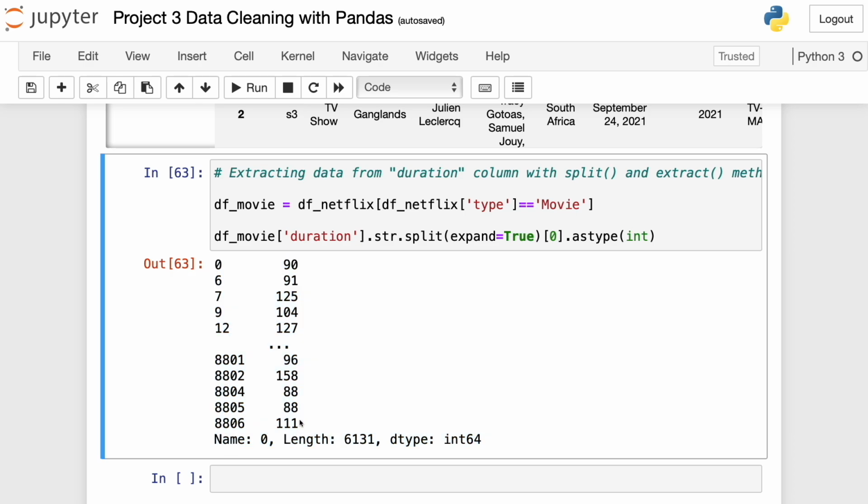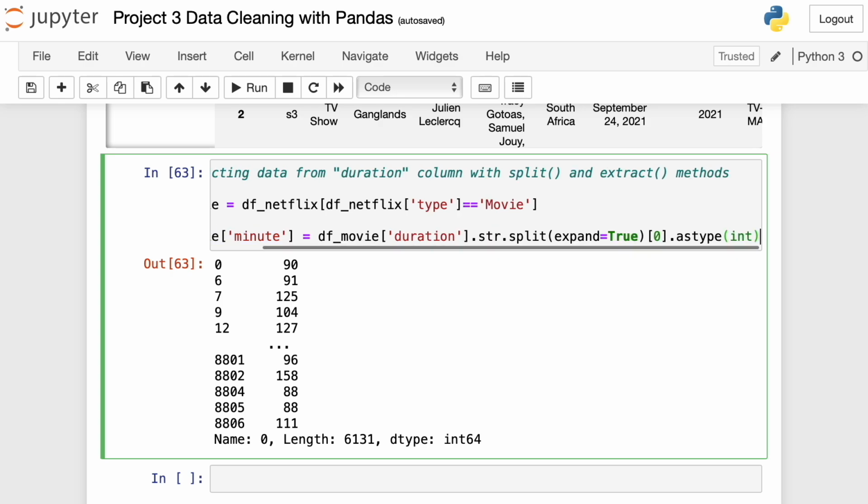Okay, in the following videos, we're gonna use this column. So I'm gonna give it a name. So here I'm gonna write df_movie, and now I'm gonna give it a name. So I'm gonna name it minute. And probably if we assign it this way, we're gonna get a warning message, and it's gonna be fine. So I'm gonna show you here.